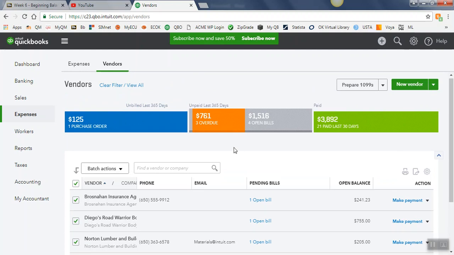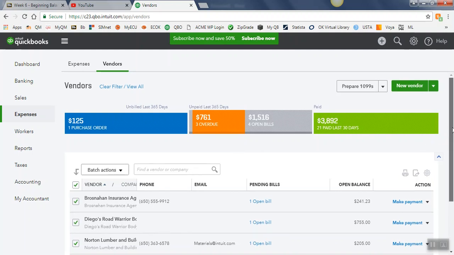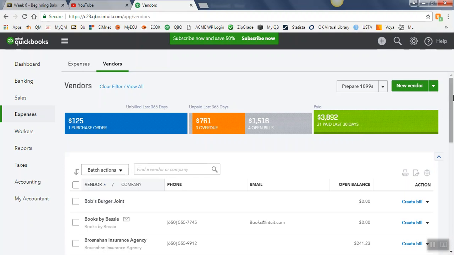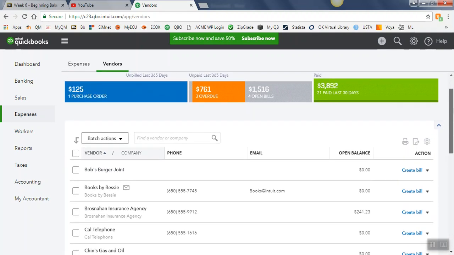So QuickBooks Online helps you keep track of when things need to be paid and then helps you facilitate you getting those checks written. Okay, you can also look at what bills have already been paid, so you can click this green bar and it'll show you the bills that have already been paid.